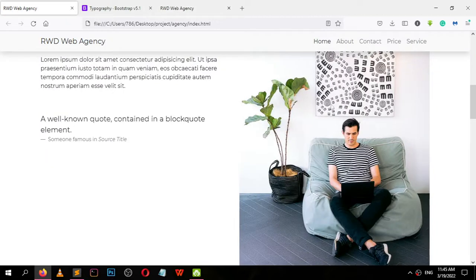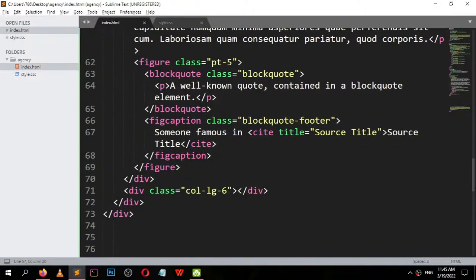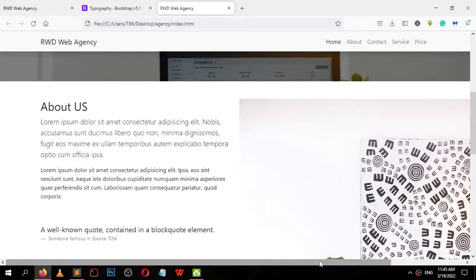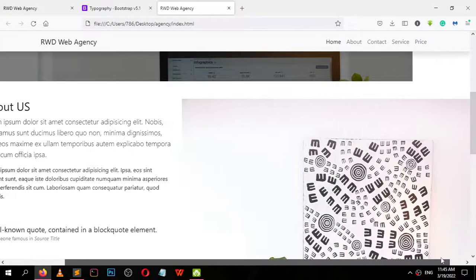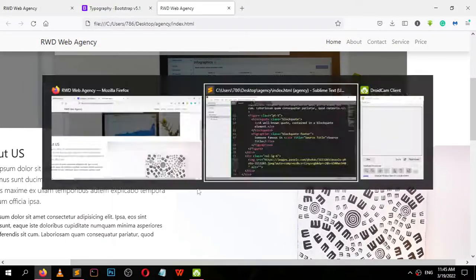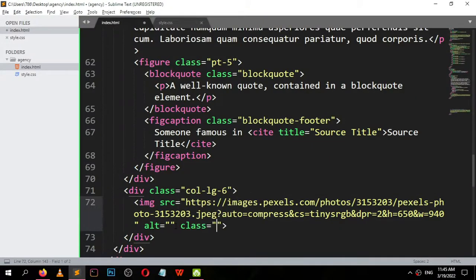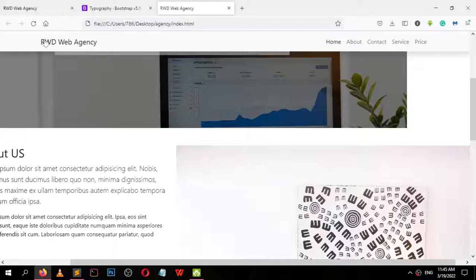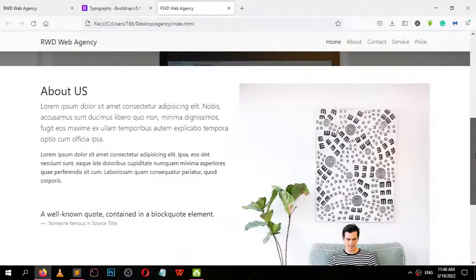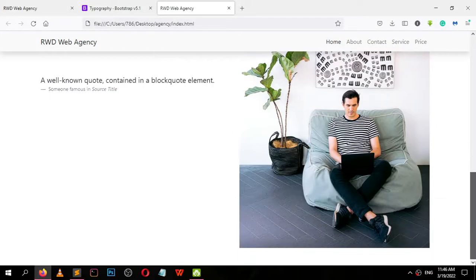Now we need to add this image. So copy image link, and in the next column add this image like this. Now reload. Now this image is overflowing. To make this image fit inside the container, make it 100% width, give it a class of image dash fluid. Now reload. Here we go. Now this image will fit inside this box.